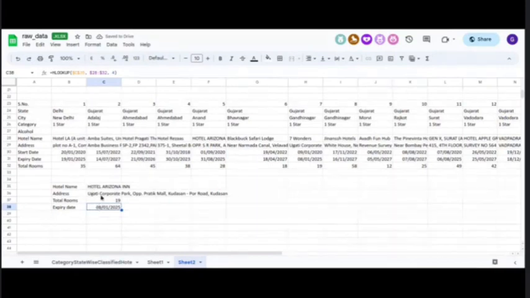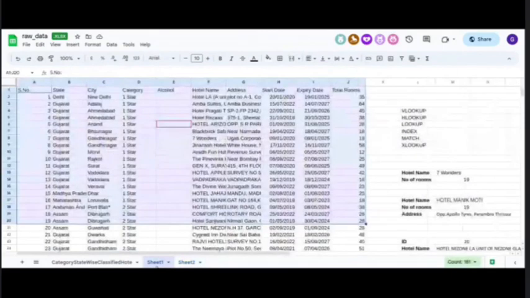So we have the hotel name, we have the address, we have the total rooms, and we have the expiry date. Now in the situation where we needed the category, and you can't check with the hotel name, that's a very good one. So what do we do? That means we can't use HLOOKUP. We have to use another function to do that. So we have VLOOKUP, we have HLOOKUP. So let's check LOOKUP.